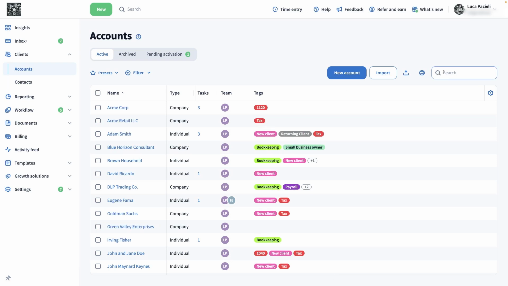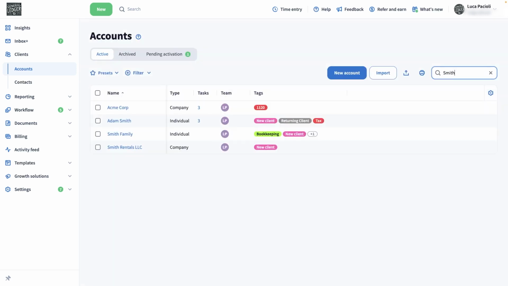If you're looking for a specific account, you can enter a keyword into the search bar on the right side of the page and press Enter on your keyboard.